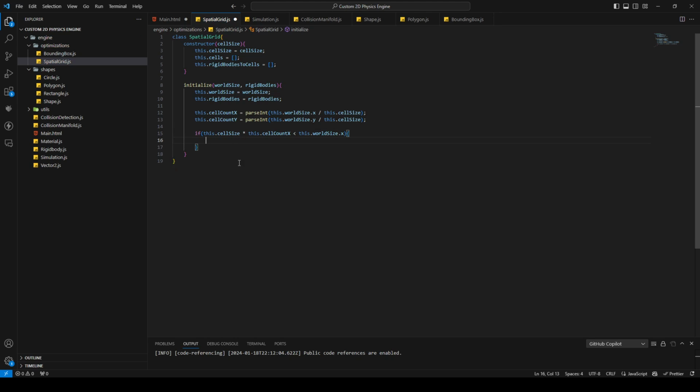Okay, we're gonna do that for x and for y. So this.cellCount x++, and then the exact same thing for y. I'm gonna copy that and say this.cellCount y, world size.y. I think, yeah, because we need to change this one too. And yeah, now we have our world covered in cells.